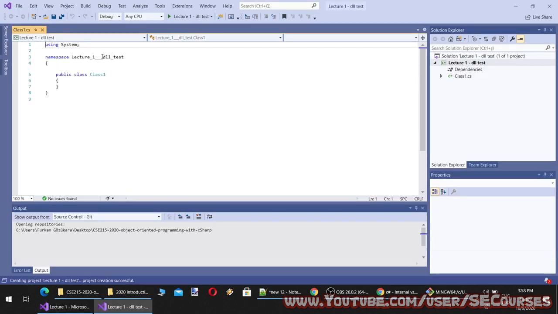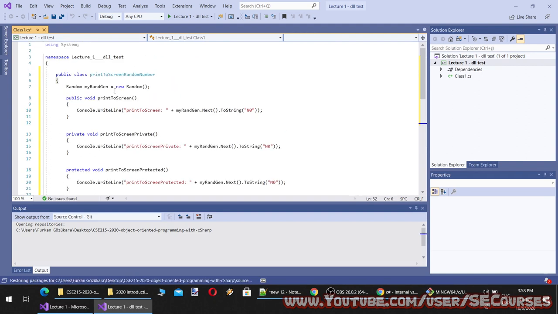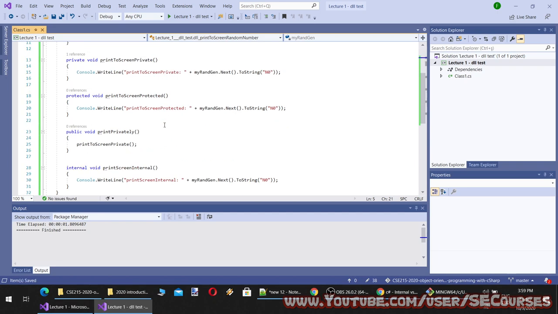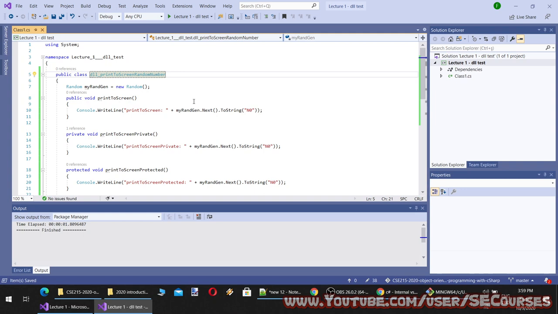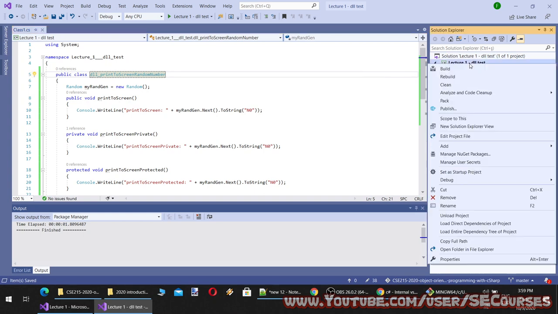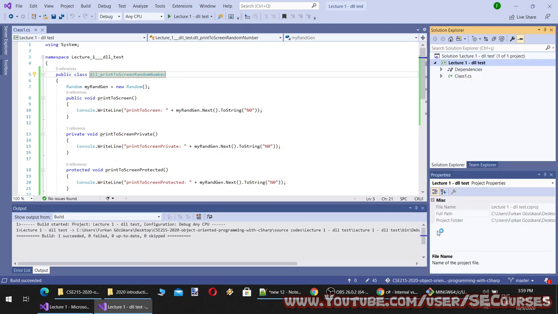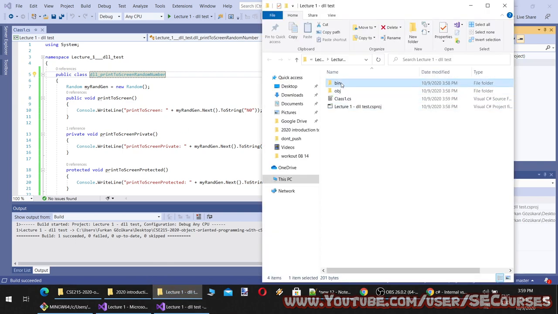Okay, so it has a different namespace. It is not very important. I am going to just copy paste it. Public class. Let's name it DLL so it won't get mixed. And I'm going to right click and build. When I build, what will it do? It will compose a DLL file since this is a DLL project. And when I open binary, I will see the DLL as seen here.